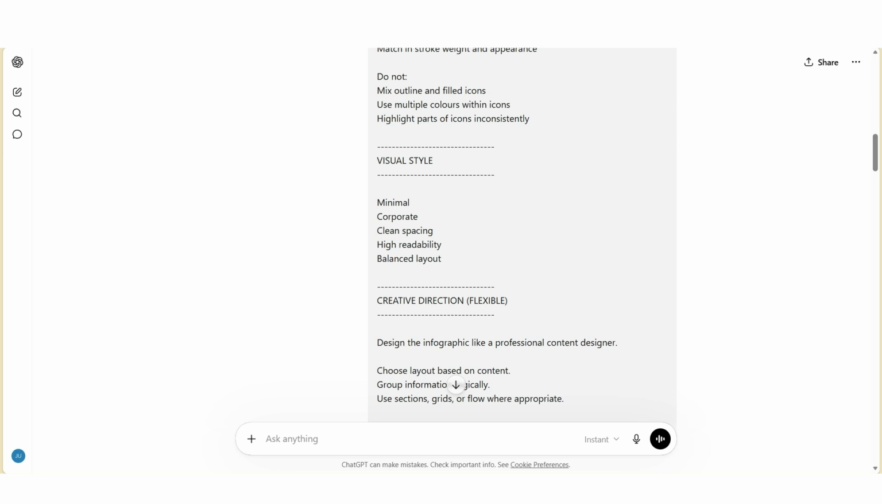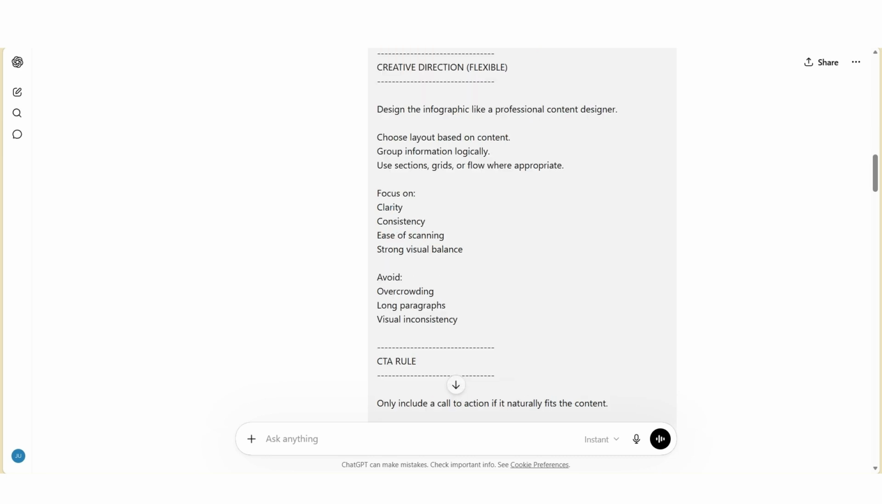And just to add to this, I've added some creative direction where I've given it a bit more flexibility. I've asked it to group the information into sections, grids, or flows where appropriate, and to focus on clarity, consistency, as well as ease of reading. Now, this is important because not every infographic is the same.